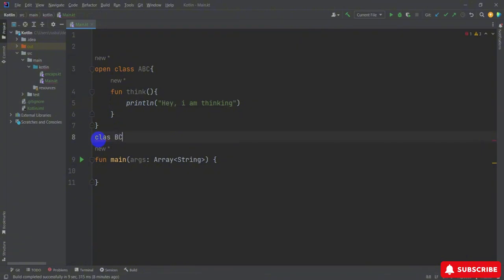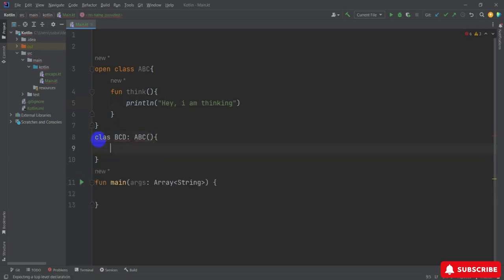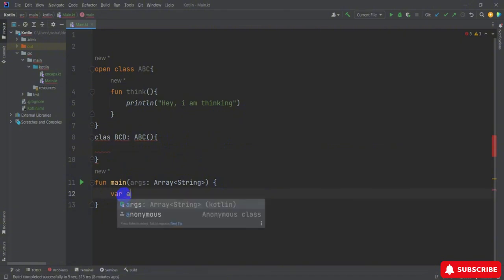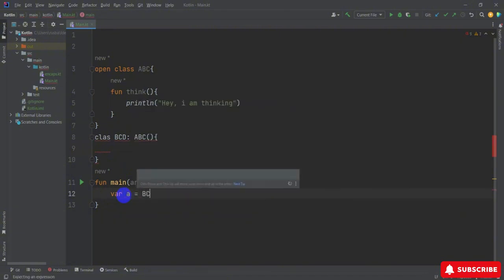Okay, and create the class and again type ABC, then type the parentheses and create the curly braces. Now here I declare another class, where inheritance happens using the default constructor. Now I'm going into the main code and just type the variable a equal to declare BCD and create the parentheses.